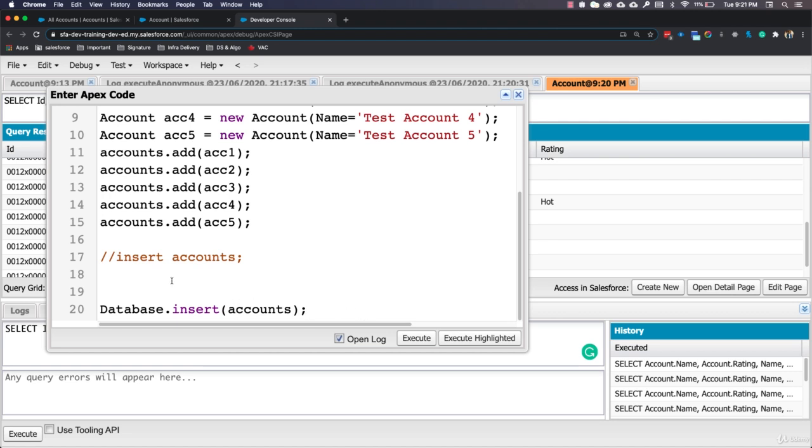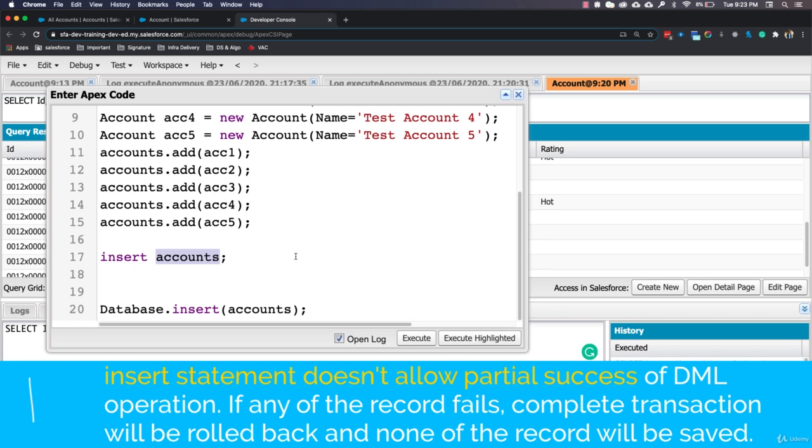Now you must be asking, what is the difference between this insert statement and using this database.insert method? The difference is, when you are using this insert statement, and if any of your accounts fails to insert, maybe because of some validation rule or maybe because of some invalid data, then all the other accounts will also fail. So the complete transaction will be rolled back. If any of these 5 account records fails, then all 5 will fail and you will not see any single record.